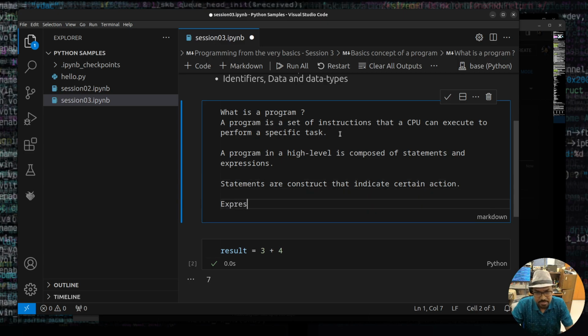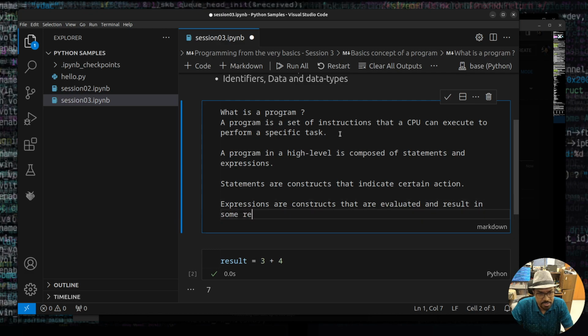Expressions are, I'll say, constructs, okay? Sometimes I might be wrong in my English. Sorry about that. Okay, constructs that are evaluated and result in some return value. Some values are returned, some outcome, right? So an expression always has an outcome that is given to us, which we can remember. We can make the program remember, right? So these are statements and expressions.